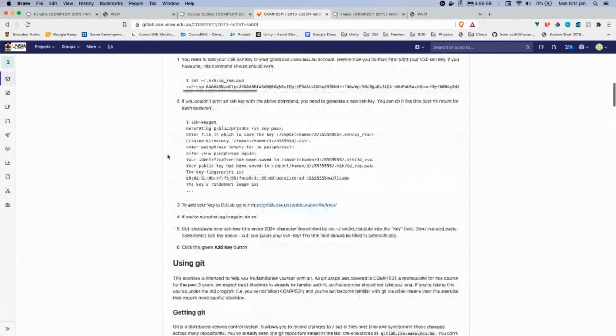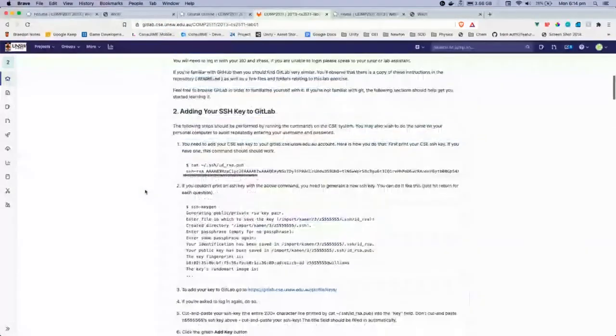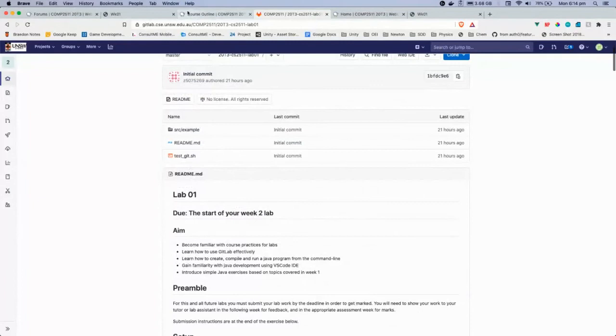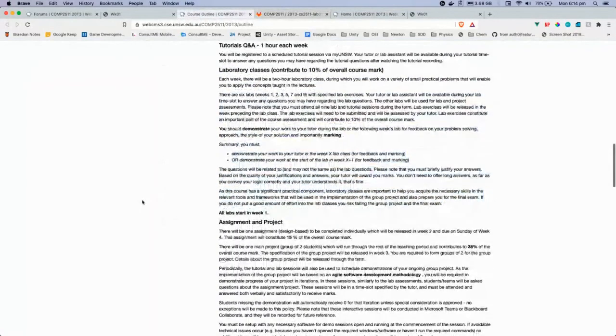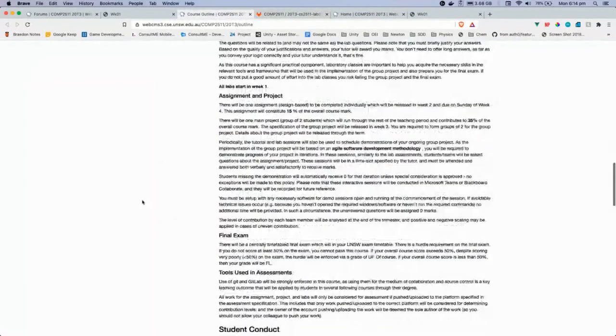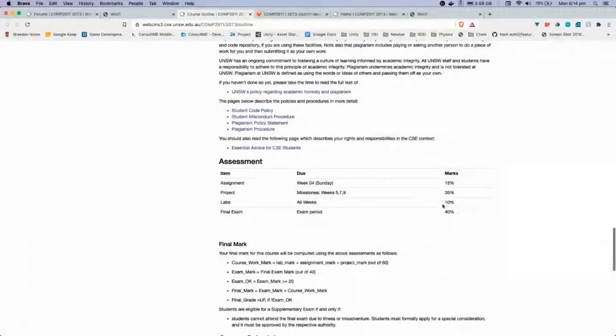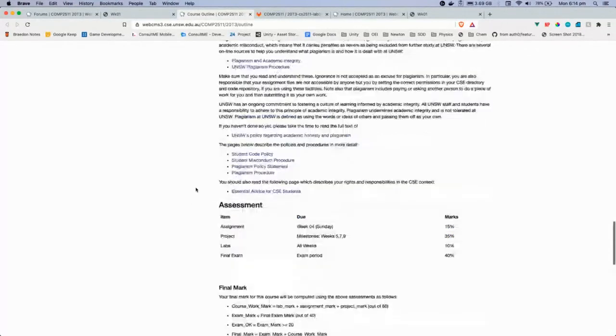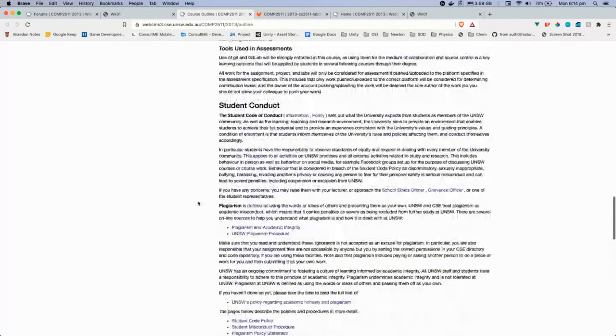There's a bunch of things here about adding your SSH key. Please do that, else you'll have a lot of pain later on. Yeah, there's not much to talk about. We'll talk about projects and assignments later on. The labs are worth a little bit less than last time, so the final exam is a bit more important. And I'll give some hints for that a bit later once we actually get into it.